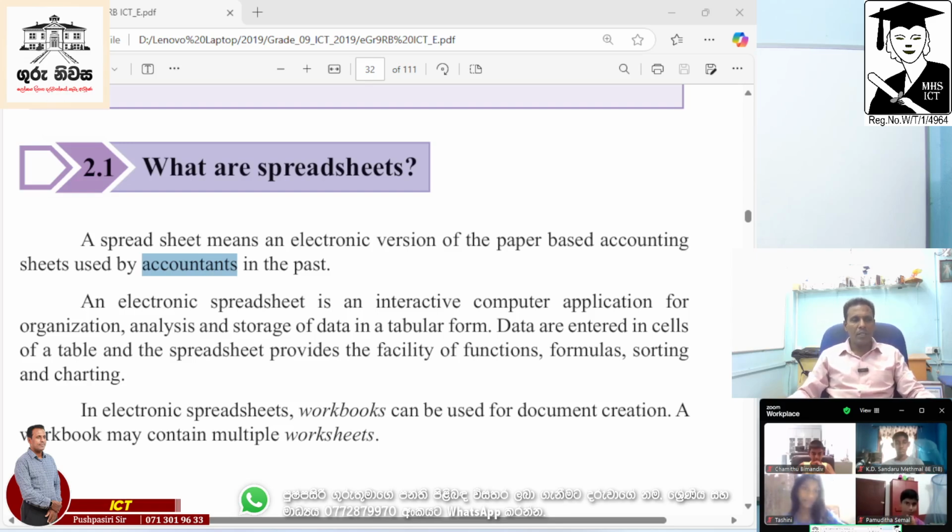In an electronic spreadsheet, workbooks can be used for document creation. The workbook is the common name of the file. A workbook may contain multiple worksheets, so one workbook may have multiple worksheets. That means a file may have many sheets, and that's what we call a worksheet. A worksheet is a computer-based paper. There are many sheets available for a file.